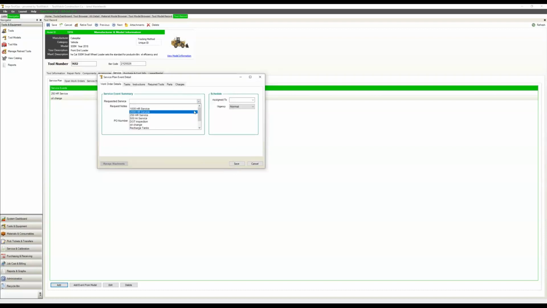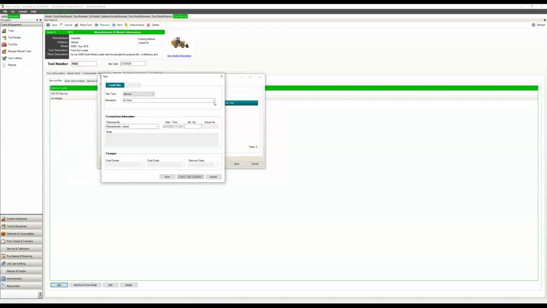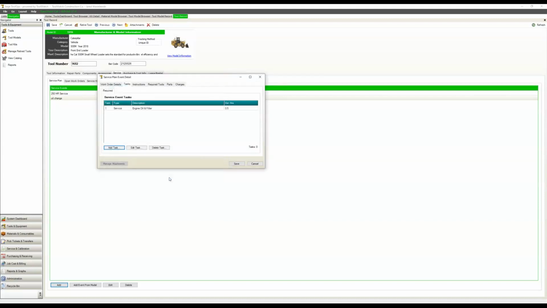I can select the service that we need to do, and maybe we're going to perform our 1,000-hour service, so I'm going to make sure we include that. I can assign a technician right from this icon, or I can go ahead and complete or add tasks. In this case, I'm going to add a new task. The task would be maybe the dryer, maybe just a simple engine oil, and I'm going to save that onto the task.